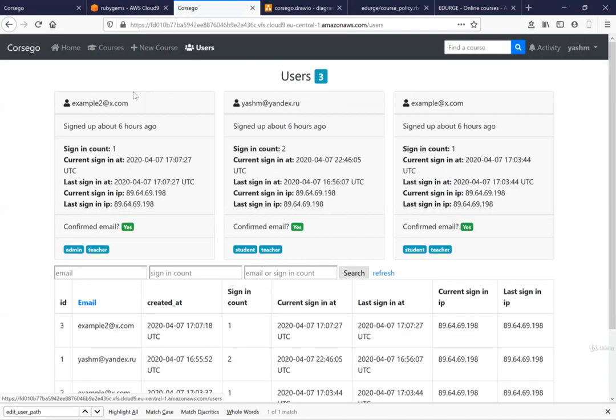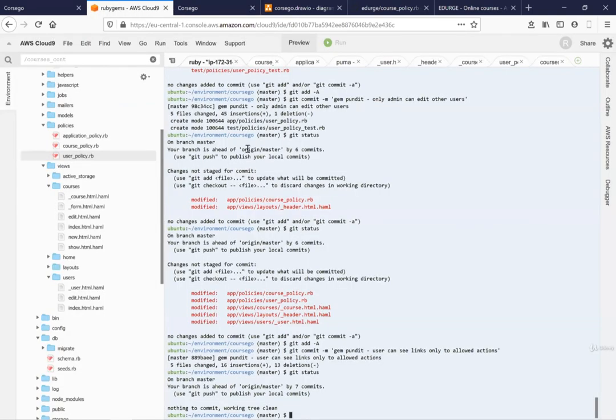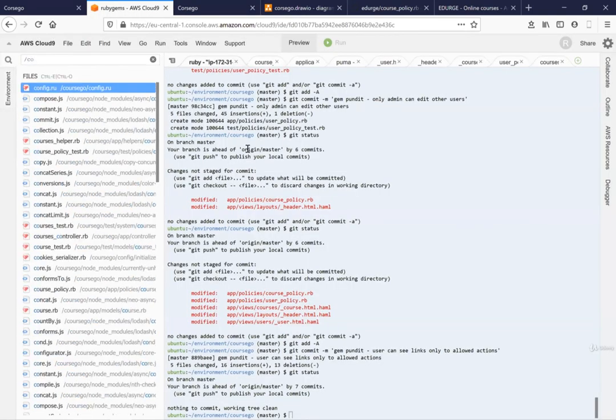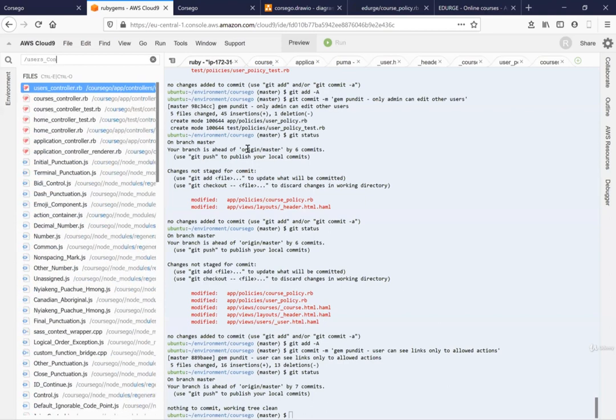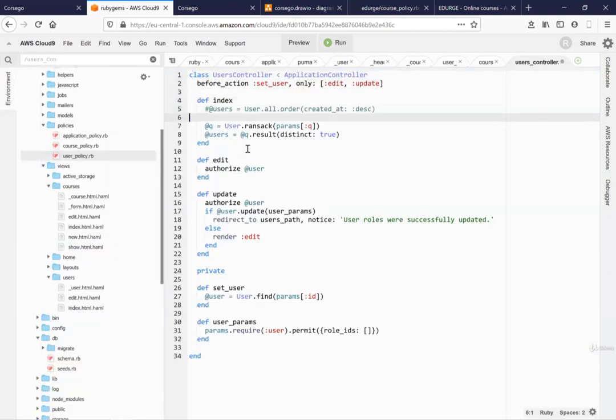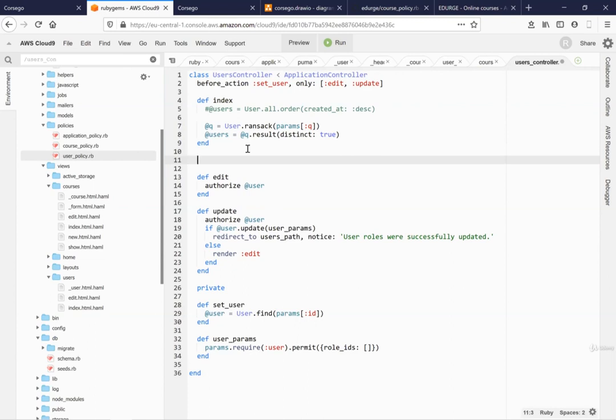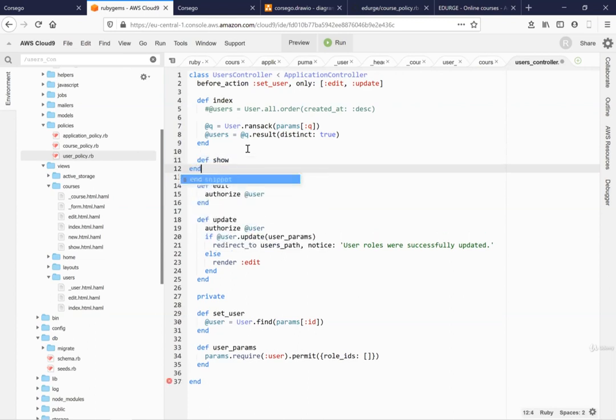So now we have our users, and we are going to make it so that we can see the users' profiles. So we'll be able to click on a user and see his own page. For this, we're going back to the users controller, and we're going to create a show action. As well, we're going to set the user for the show action.